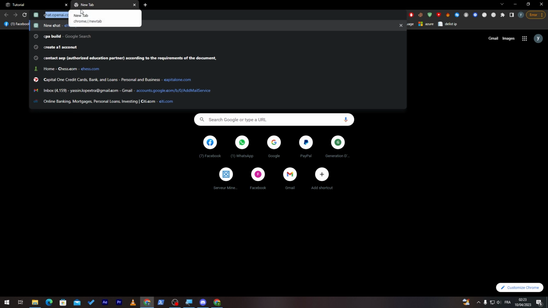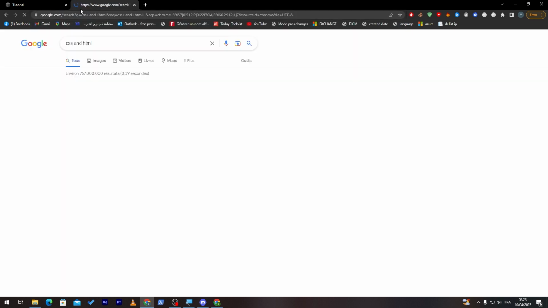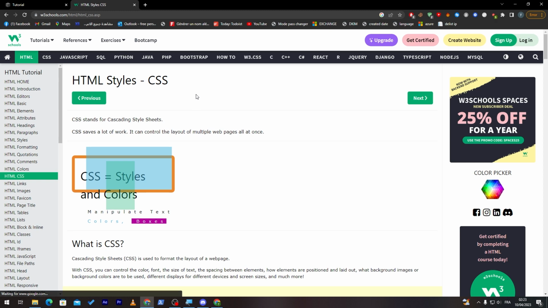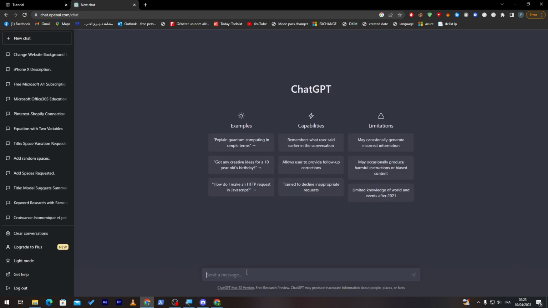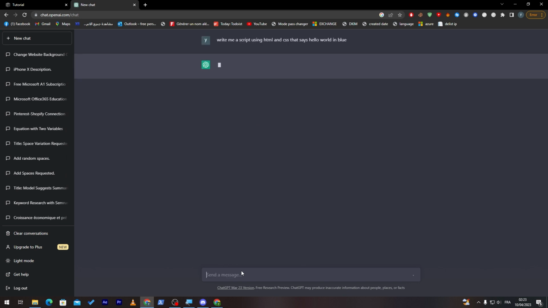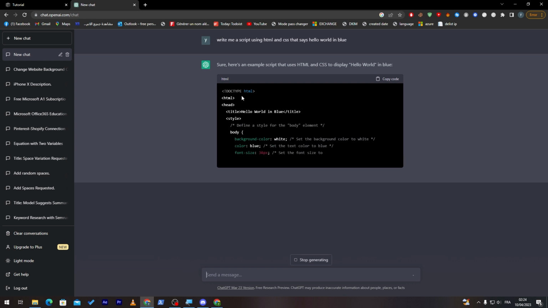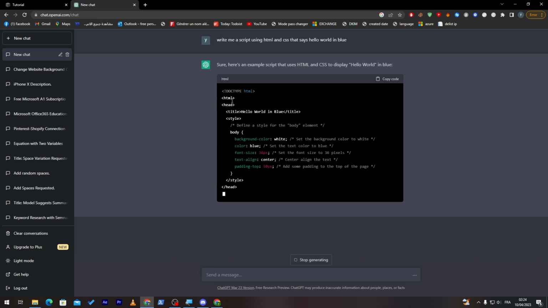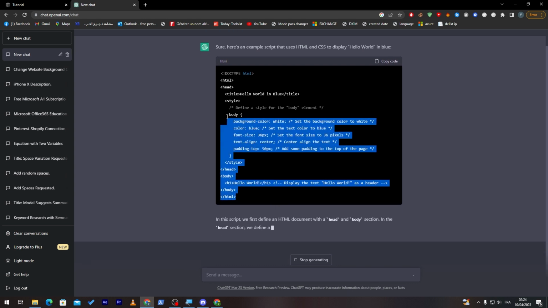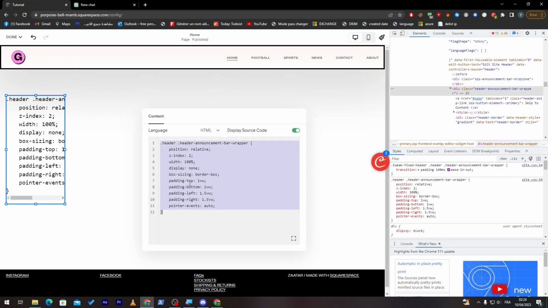You can go, for example, to the CSS and HTML page, which is W3 School, or you can just go to ChatGPT, where it can give you the correct code and show you everything that you need to do. So, for example, write me a script using HTML and CSS that says hello world in blue. So this is the code, basically. Just wait for it a little bit, and this is completely it, as you can see. Now all you need to do is copy this and paste it over here.